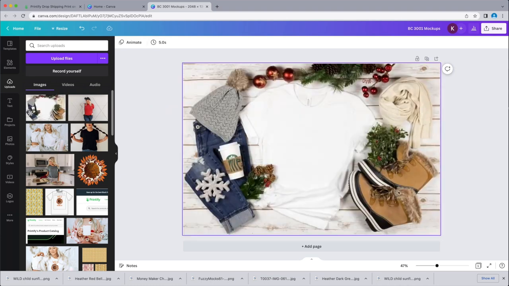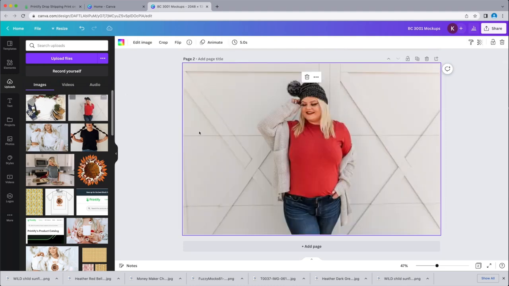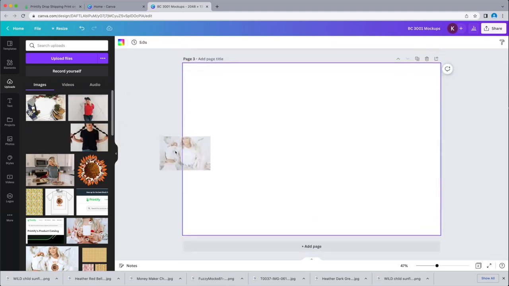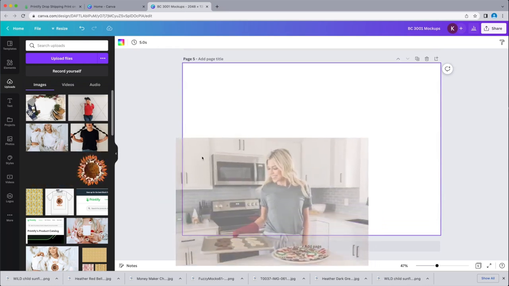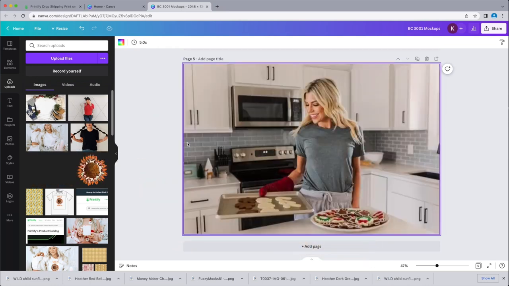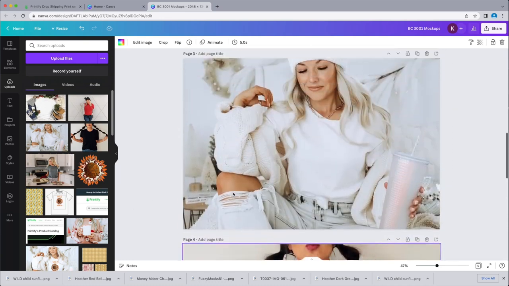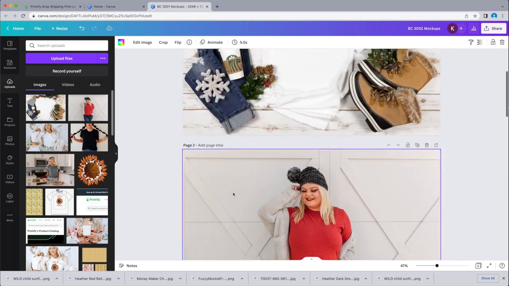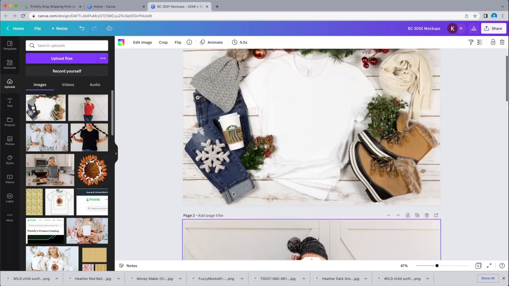Okay. And then you're going to do that for each of your mockups and create one giant master file. So if you click Add Page down here, I'm going to just continue to do that for each one. So then we have a file full of mockups of the Bella and Canvas 3001 t-shirt in different colors and as a flat lay.